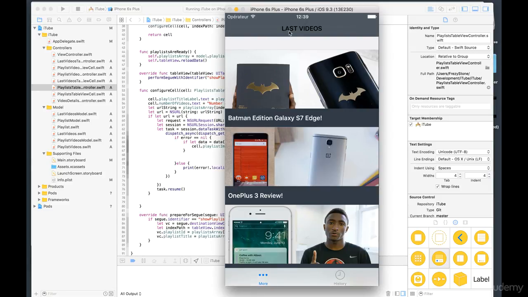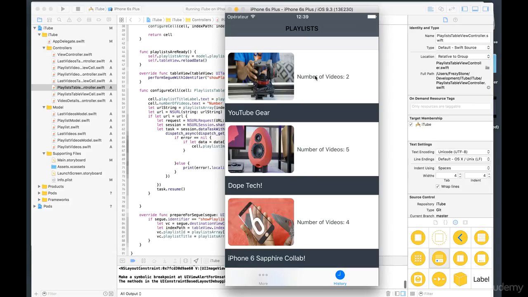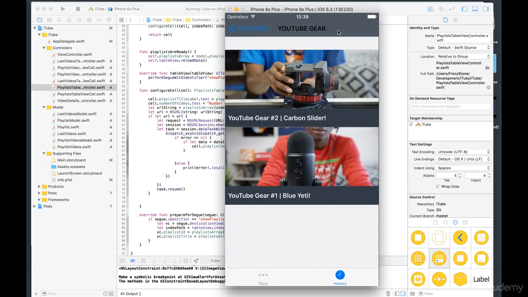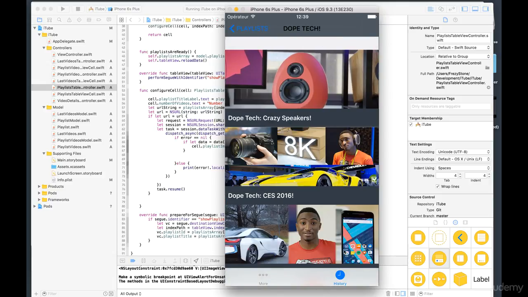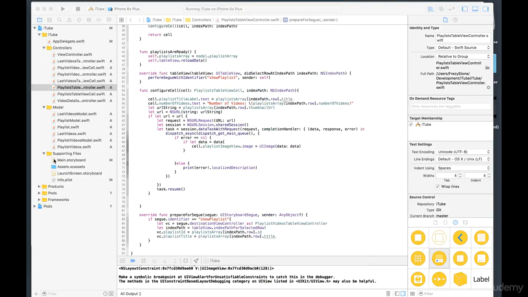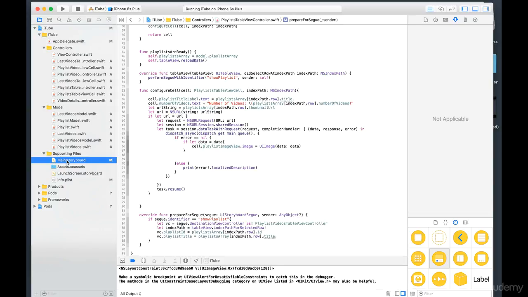Now, last videos, fine. If you go here, playlist. If you click here, YouTube Gear, name of the playlist. You click on DubTech, name of the playlist. Now you want it to be white as well. You don't want it to be this way. So we're going to put it to white. It's easy.